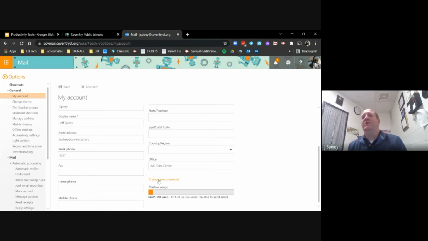So if you wanted to change your password and you're working from home or on your Chromebook, but not at your computer, you can do that through the Outlook portal. You can change your theme. You can create distribution groups.